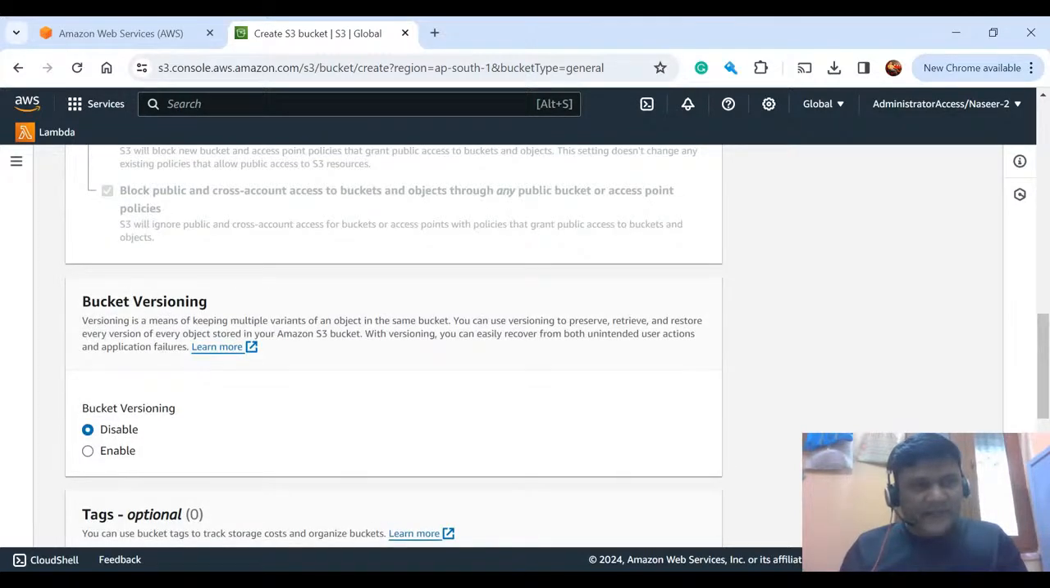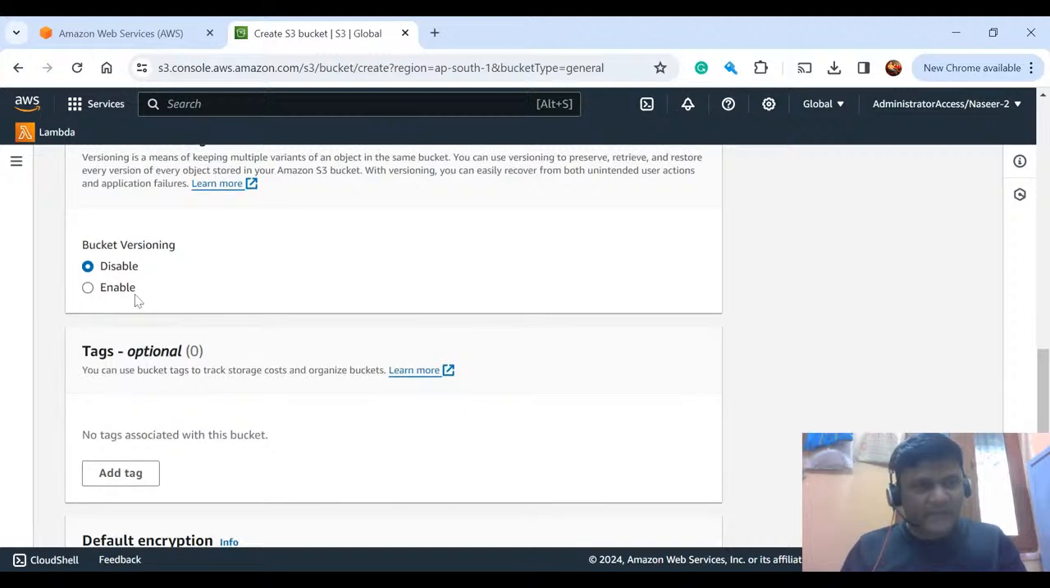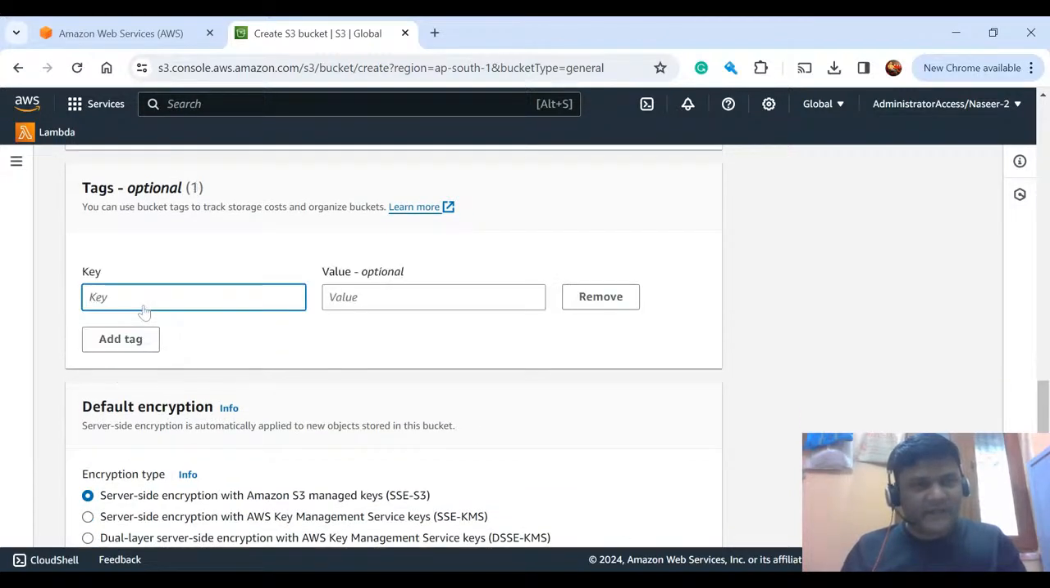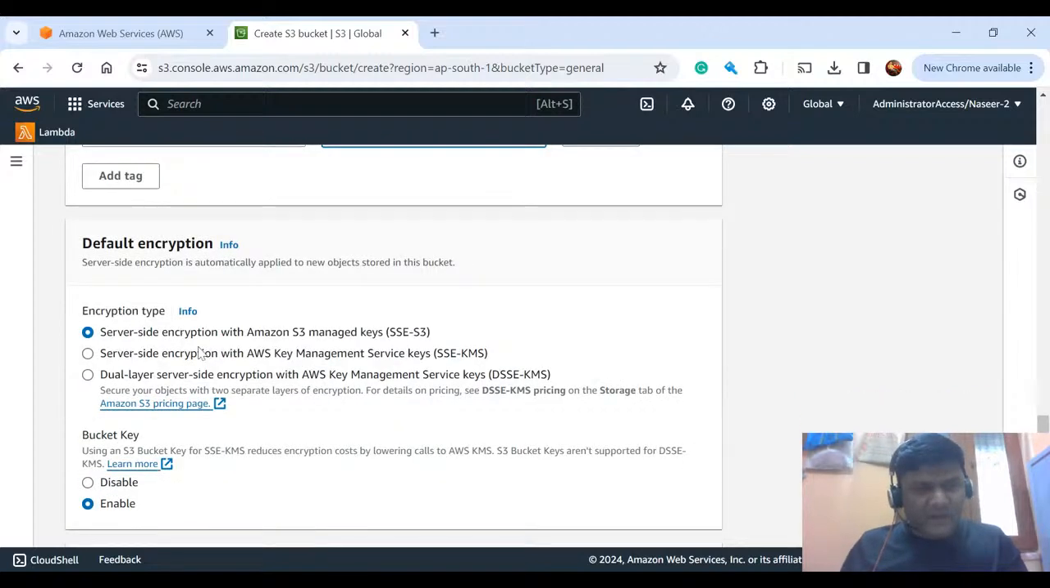This is about bucket versioning. If you want to keep versions like version 1, version 2, version 3, you can manage those versions as well. At the moment I'm not using it. You can also specify tags, so you can give any name, like Nasir demo. I'm giving this name, and we have the encryption option available as well.